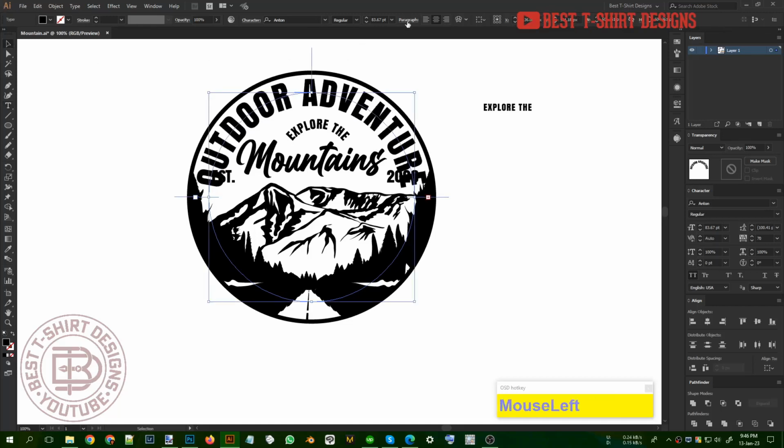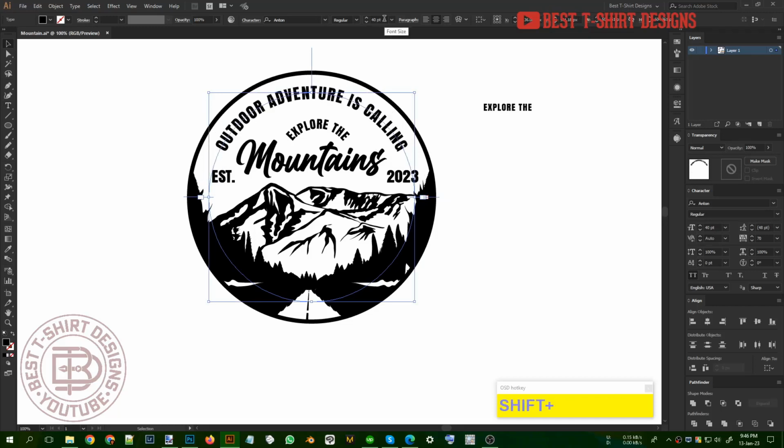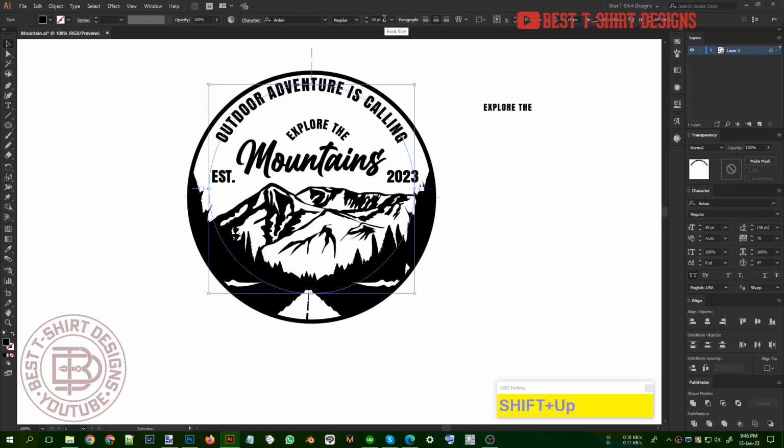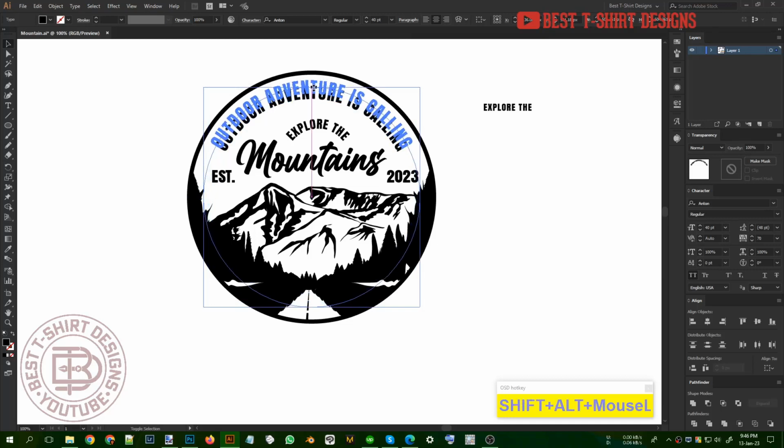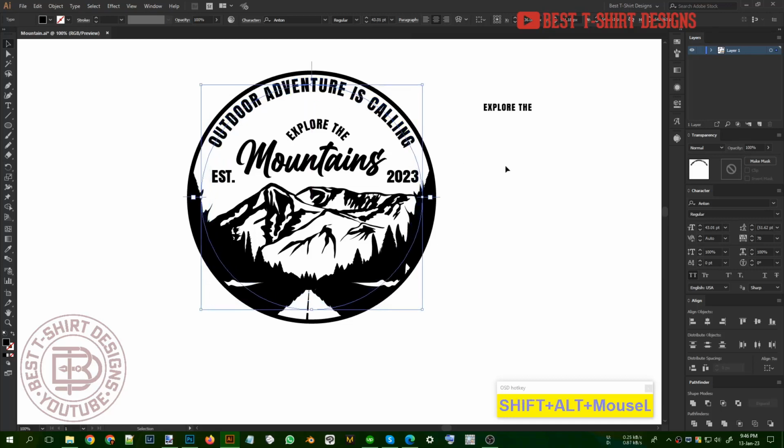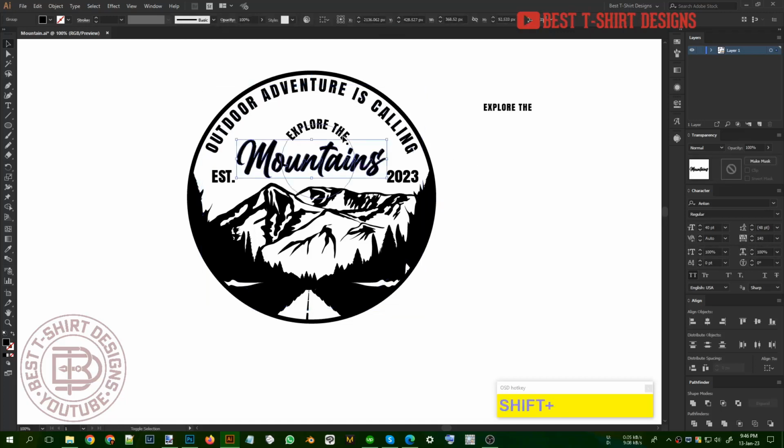Let's say outdoor adventure is calling, explore the mountain. So you can see, okay, not like that. I need to make it aligned with my graphics. So this one I'm going to make a little bit smaller, then maybe increase the space a bit. So you can see this is how you can make a simple graphic out of nothing, out of an image.